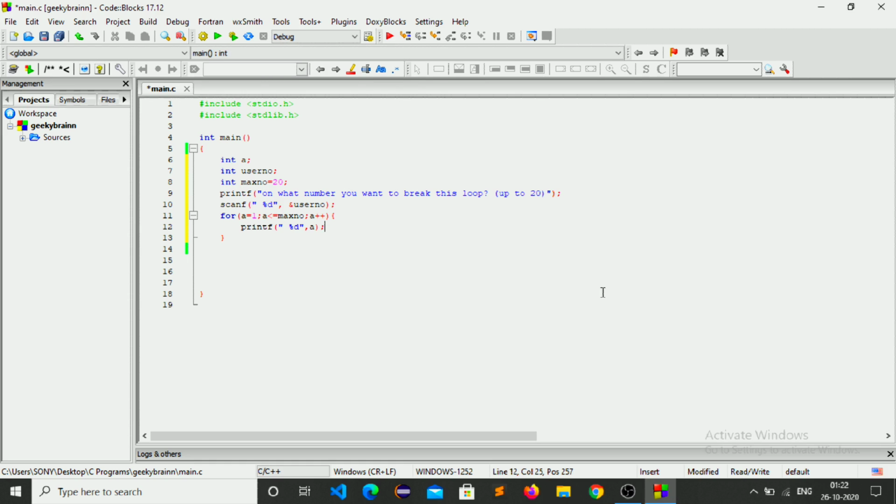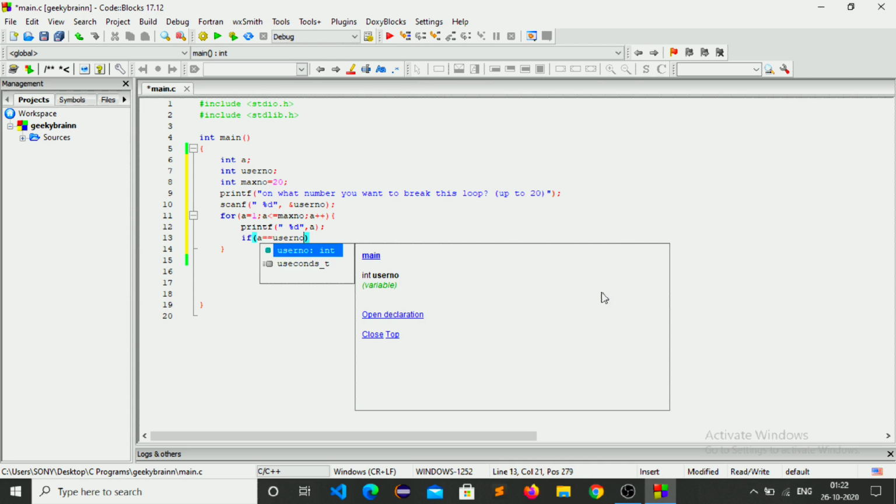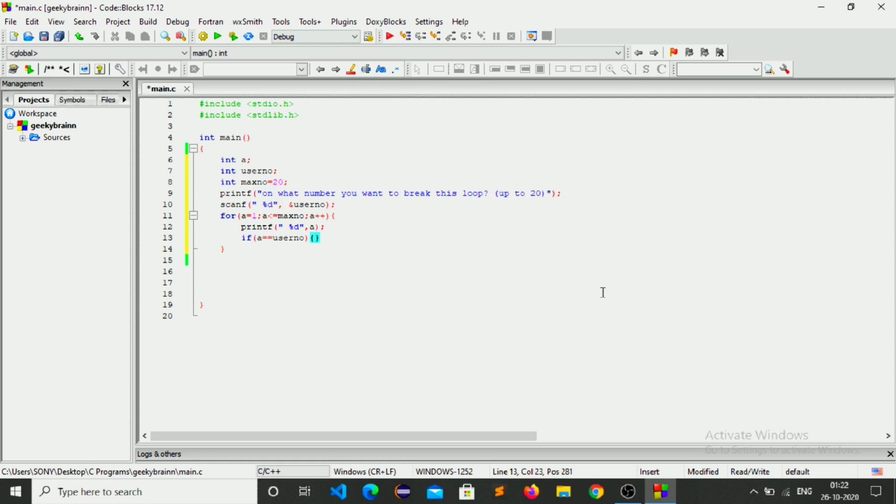So now we need to add something in our program to break it where the user inputs. In order to do that, you need to add this statement right after the printf statement. Add an if condition, which is a is equal to user number. If it is, then break the loop. So this is the statement to break a loop.